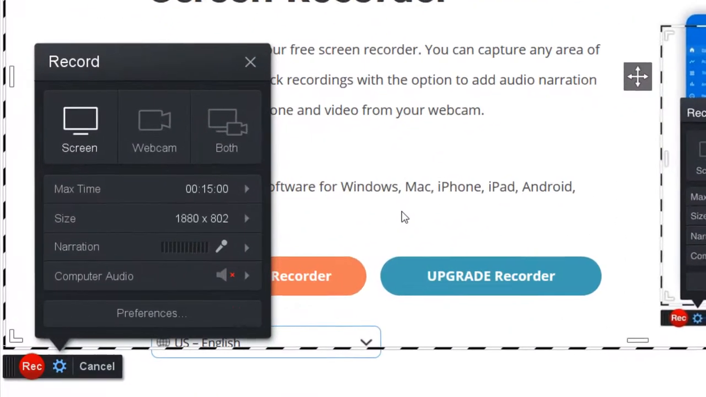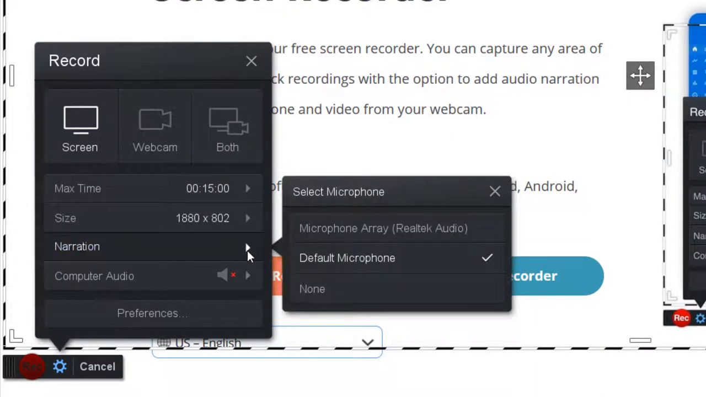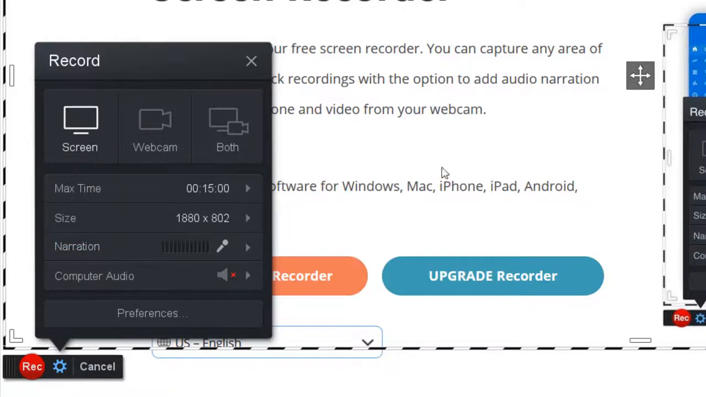If you click on the arrow to the right of narration, it will let you choose your input device. It's important that this is correct, so test it by speaking. If you see the green lines moving up and down, that means it's working.